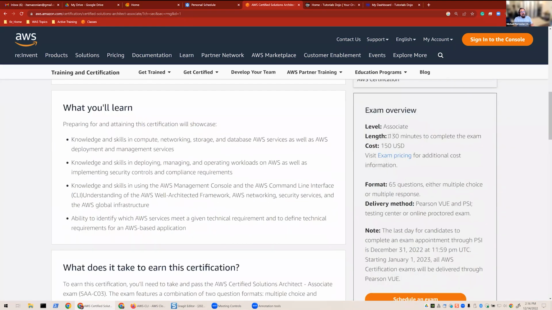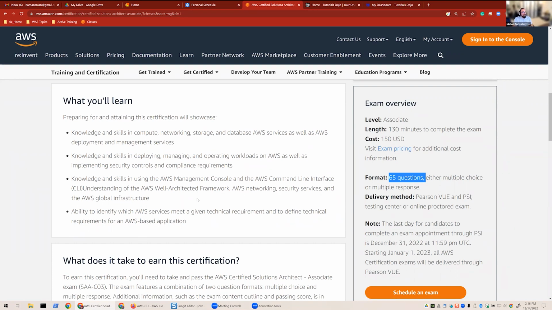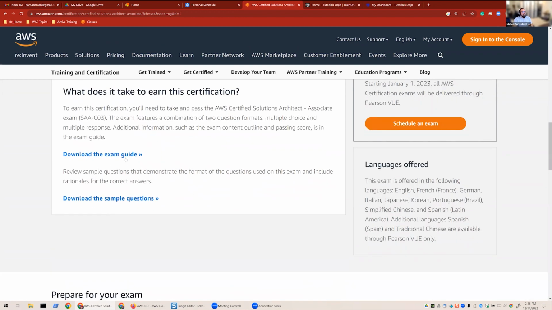For example, this is a 130-minute exam that's got 65 questions. So obviously, if you do the math, that leaves you about 2 minutes to answer each question. So, something to be aware of. The main reason we're here, though, is not just for that little piece of detail. Step 1 is actually to get the exam guide.